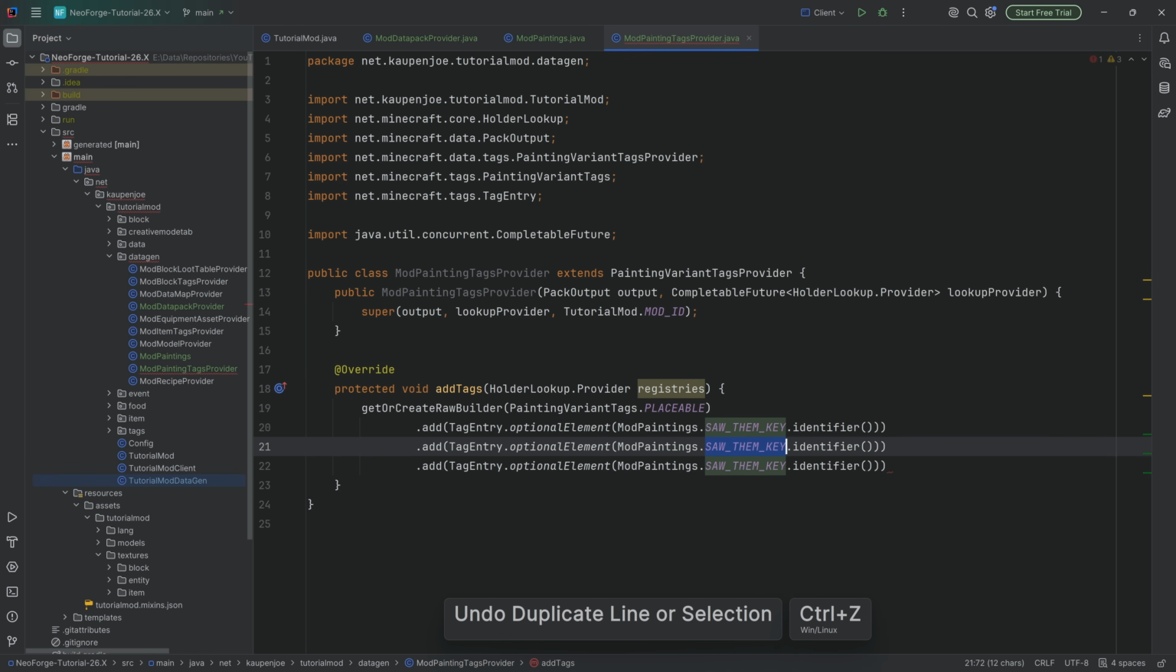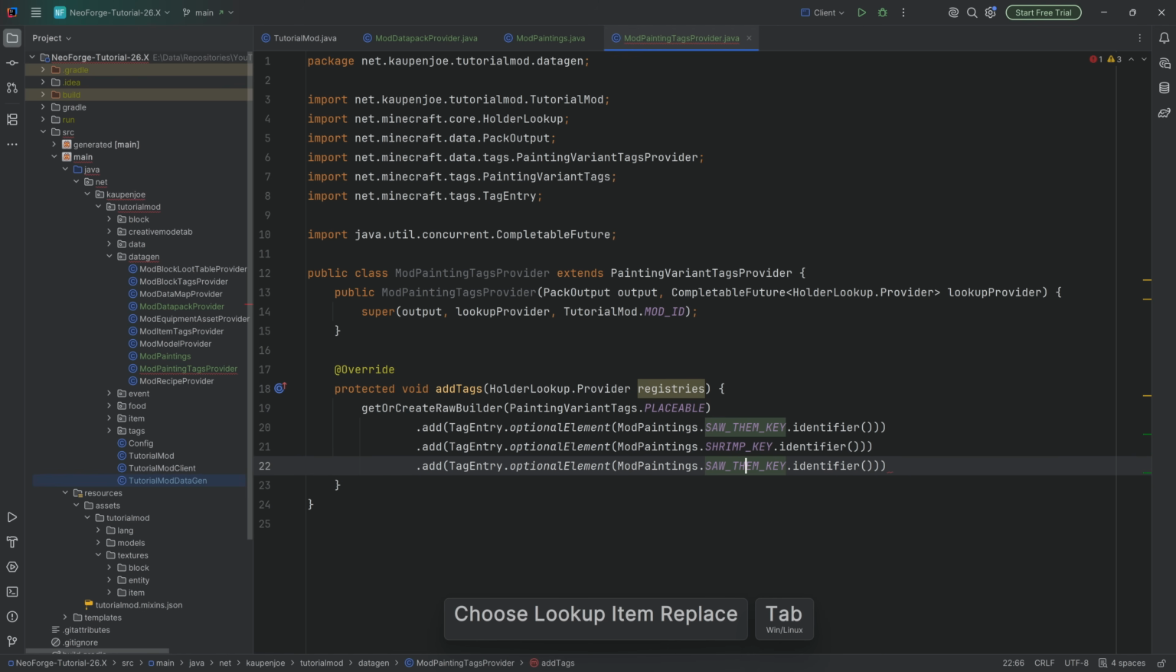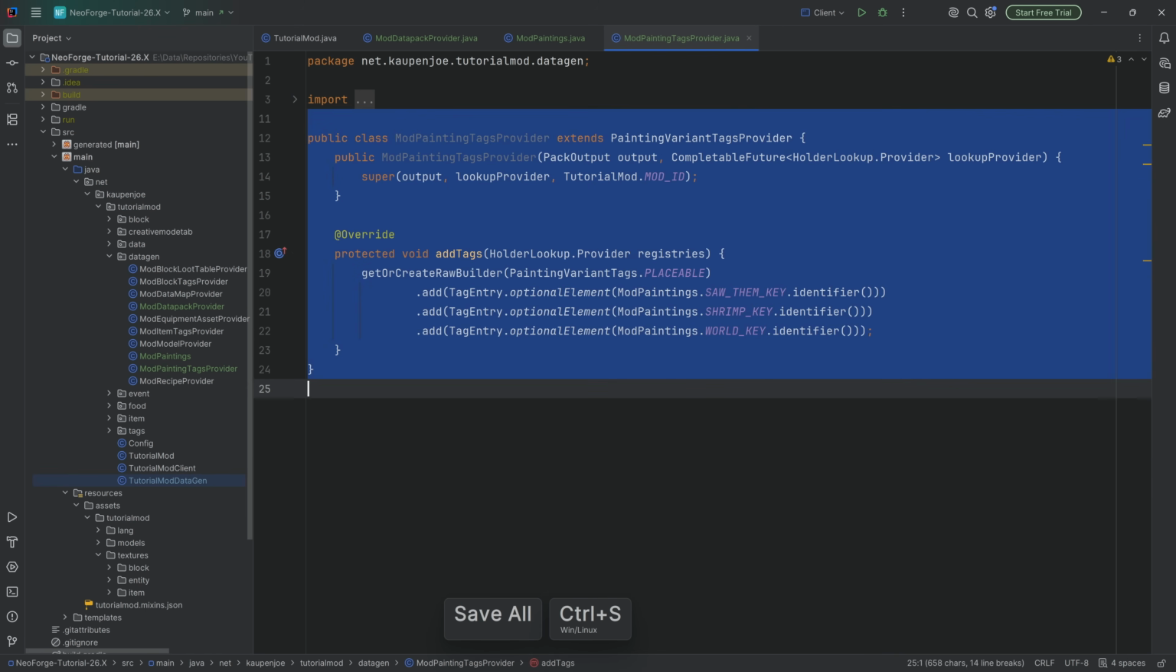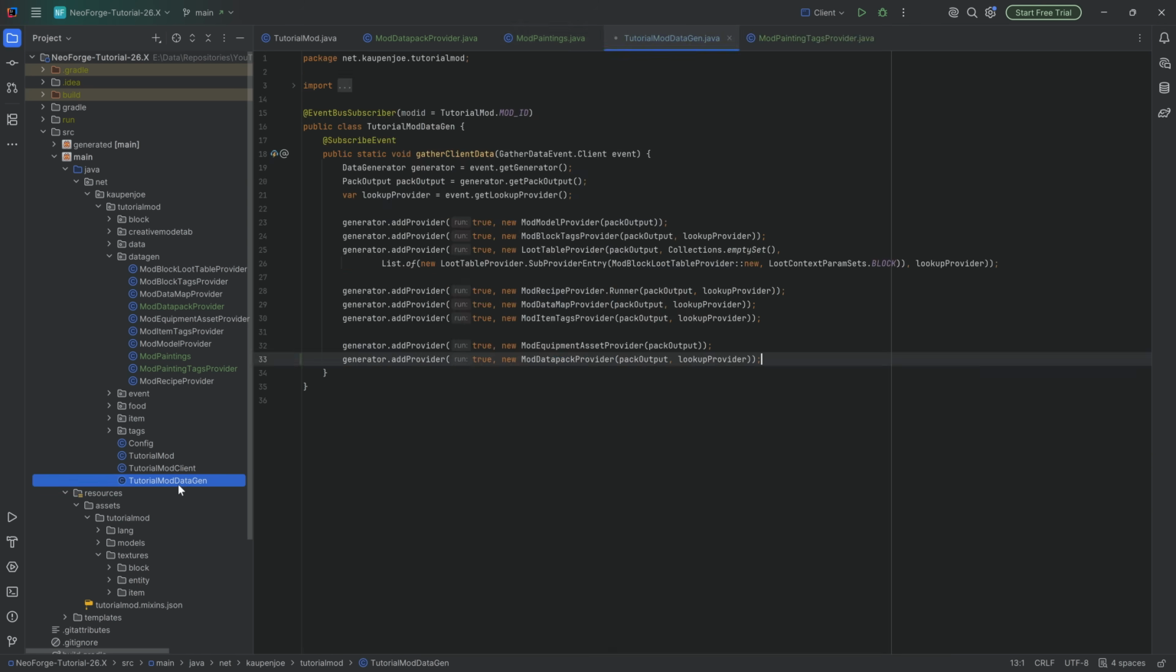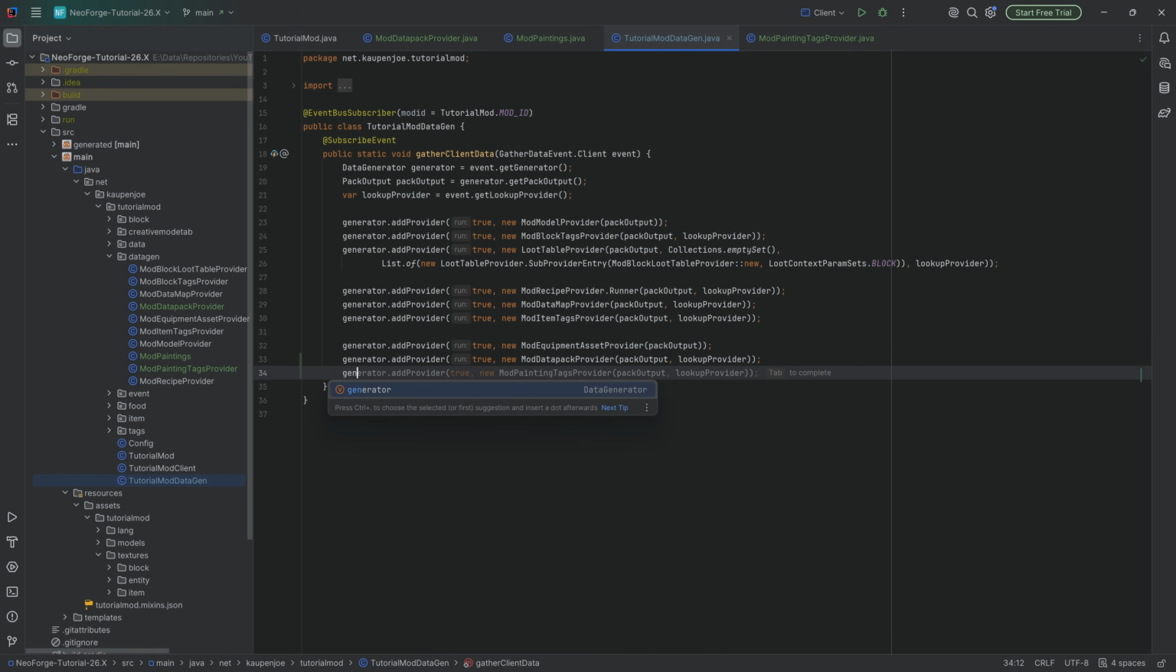And we want to do this 2 additional times for the shrimp key as well as the world key, and then end all of it with a semicolon. As always, the code is available to you down below as well, so you can double check it from there too. But basically, we wanted to add all 3 of our new custom paintings to the placeable painting tag. And this new class is then, of course, also called in the data gen class right here, generator.